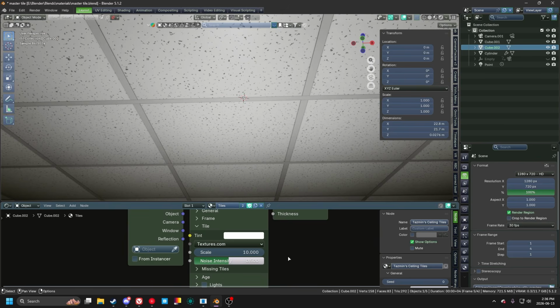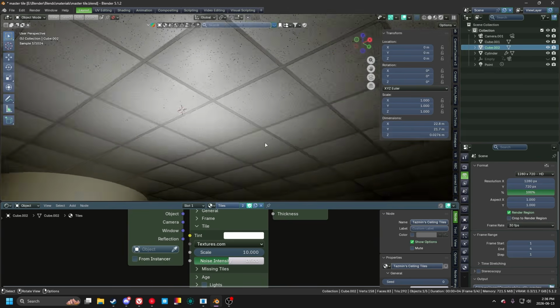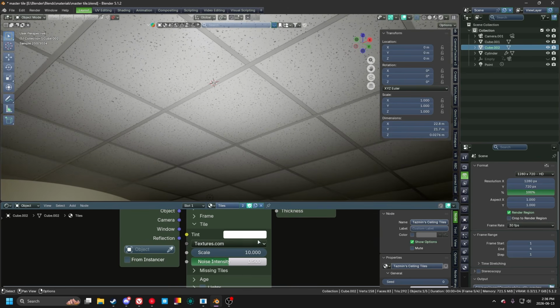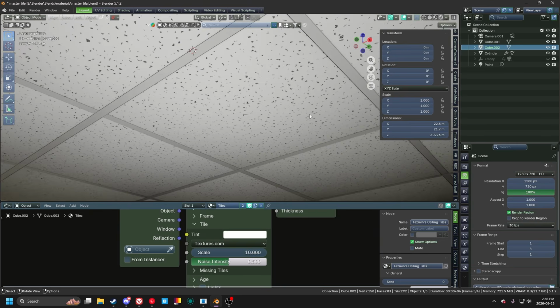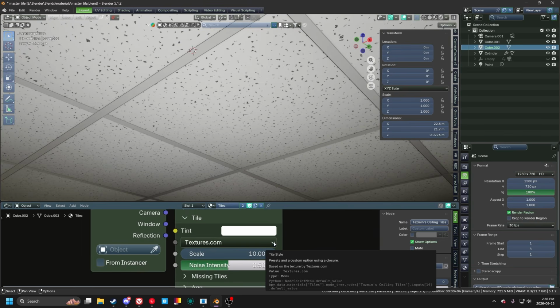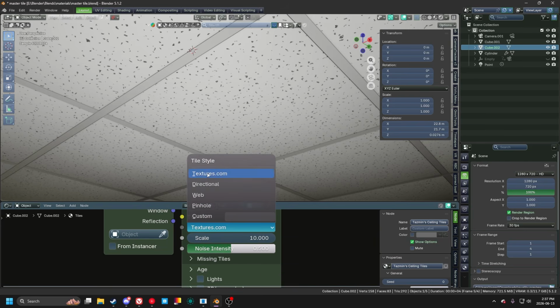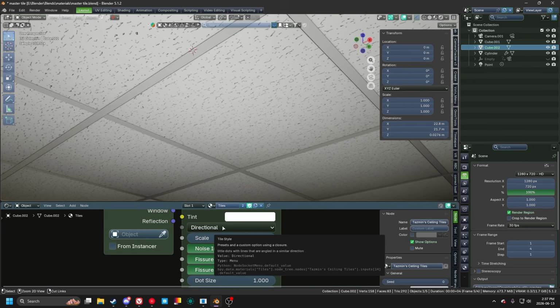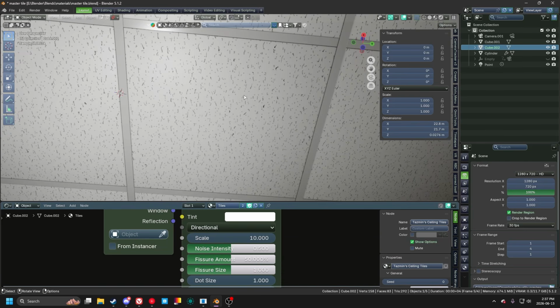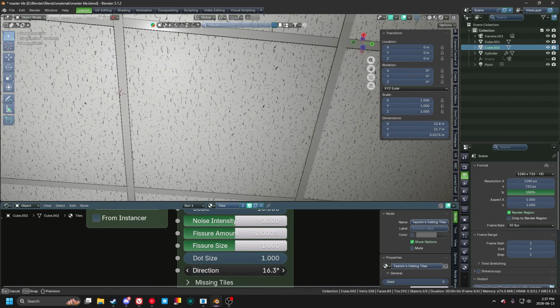Tile. The tile panel relates to all the settings you will need to affect the tiles. In here you'll find the tint and the pattern used on the tiles. The pattern comes with a couple preset options, like the original textures.com texture, the directional preset, web, pinhole, and a custom setup so you can make your own. All of these presets have different settings which you can affect individually, like directional, which has these little fissures, which you can change their direction.